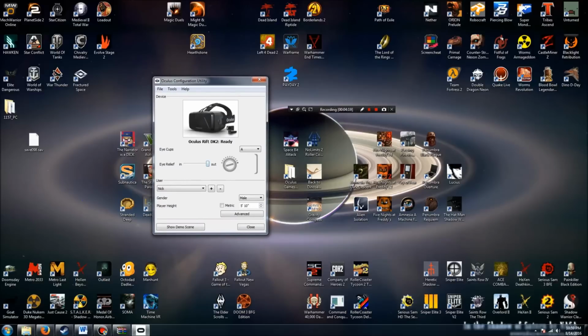First off, you want to come in here and set up the eye relief. Pick which eye cups you have. That definitely matters because you do have two sets of cups, and they are slightly different. So pick which set of cups you have. Go on ahead and set the eye relief. I've got mine set all the way out. This stuff doesn't really matter much. And then just click on Show Demo Screen.